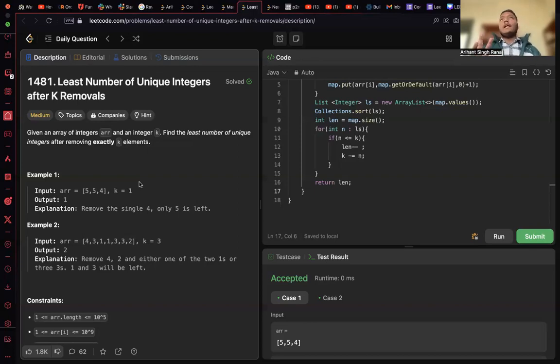If we remove elements like 1 and 3, or 2 and 3, then in both cases the answer would be 2 and 3, or 1 and 3 respectively. In both of those arrays there are two different elements, so the number of unique integers in that case would be 2, and it is not the correct answer. So that's how the question is asking us to do everything.